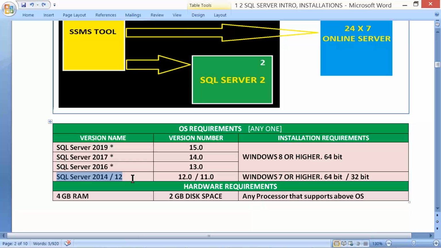We will have the download link next. Hardware requirements: 4 gig RAM, 2 gig disk space, and any processor that supports the above operating system.